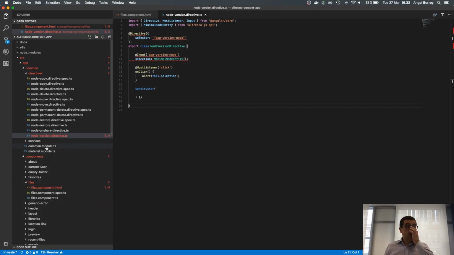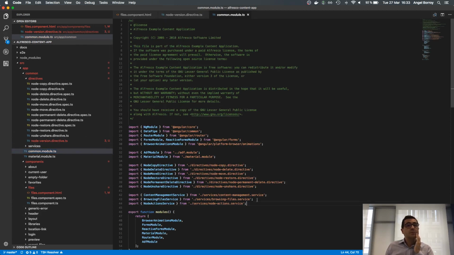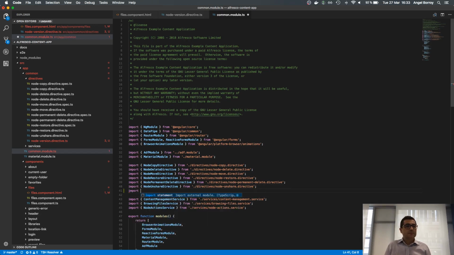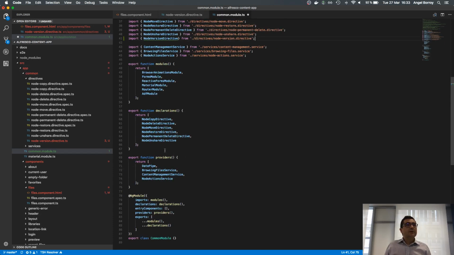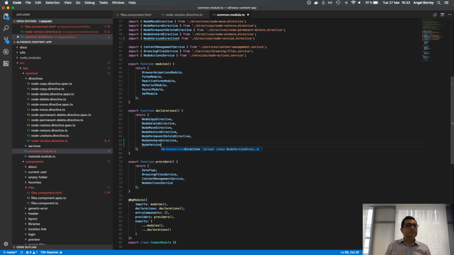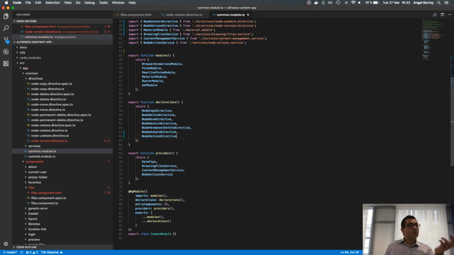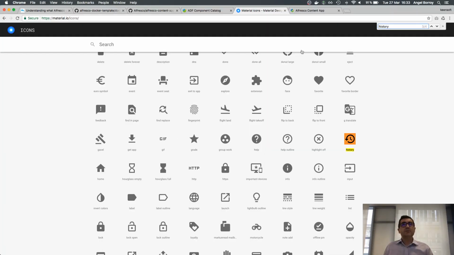Okay, so we need to import this new directive, this node version directive that we just declared in this directory. Okay, it's fine. And we are going to also add our new directive. So with these changes, we are going to be able to just see the button.